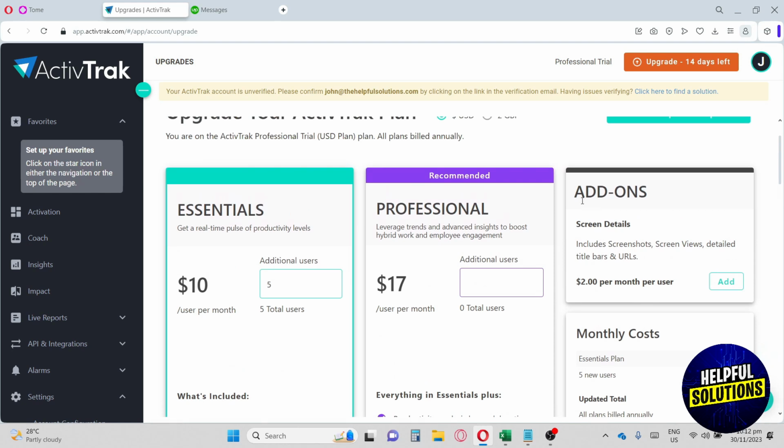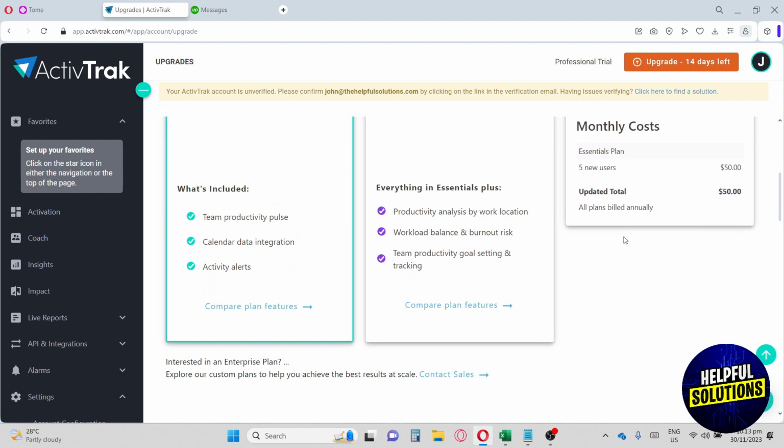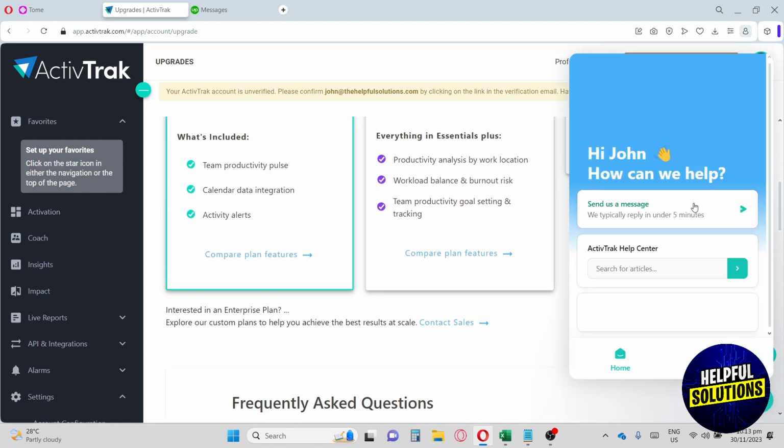And you can also have here, guys, the add-on, which includes screenshots, screen views, and detailed title bars and URLs. It is $2 per month. And if you are interested in more, you can go ahead and go over here, guys, and you can ask questions for ActivTrak. And there you go, guys.